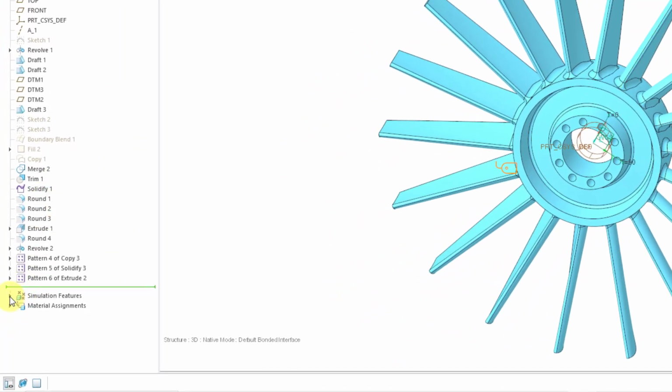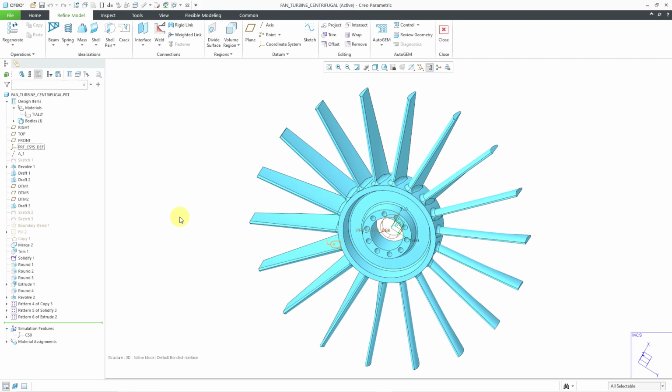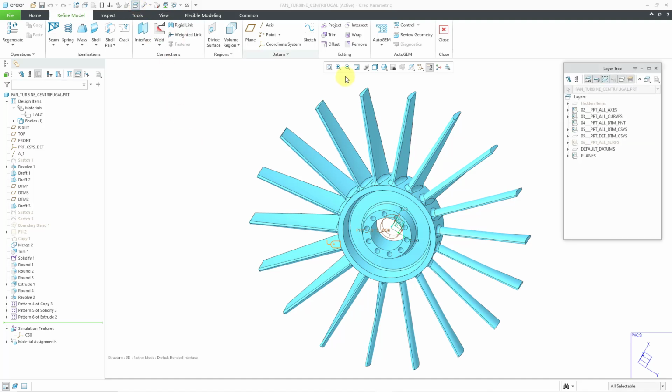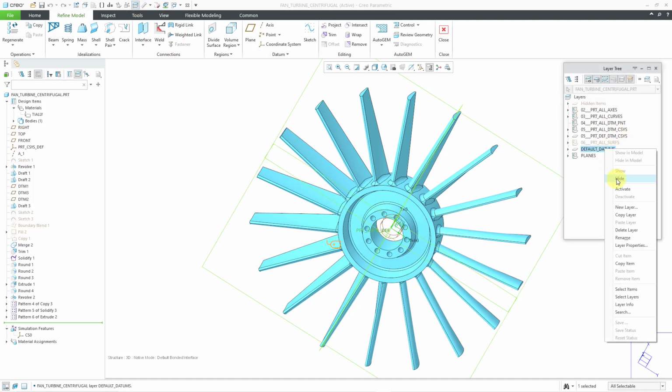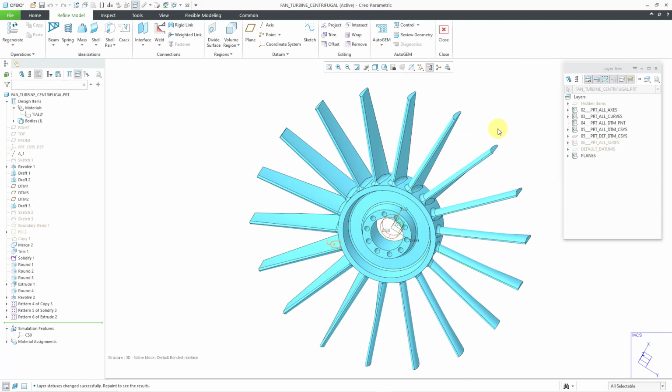Be aware that if I go to my model tree, here we have simulation features. This coordinate system exists only on the simulation side. It does not exist on the design side in standard part mode. But anyhow, now that I have that, actually, let me clean up the screen. Let me go to my layers and I'm going to hide my default datums because I no longer need to see that part default coordinate system. Besides, I've got the world coordinate system indication down in the lower right hand corner. Let me close my layer tree.